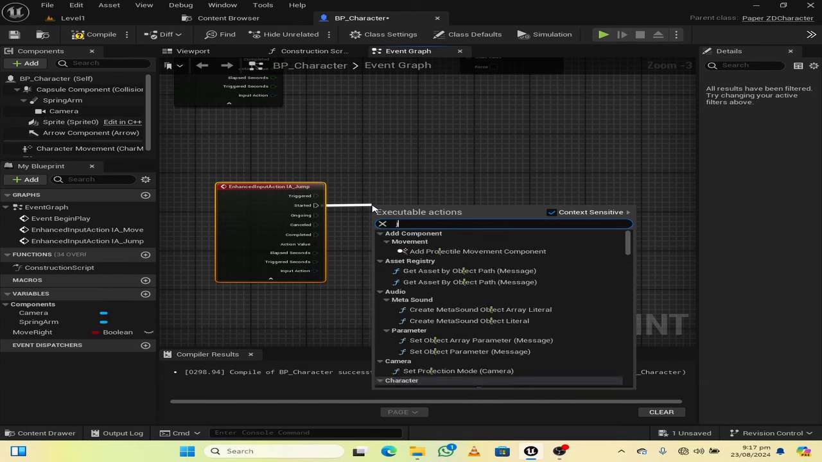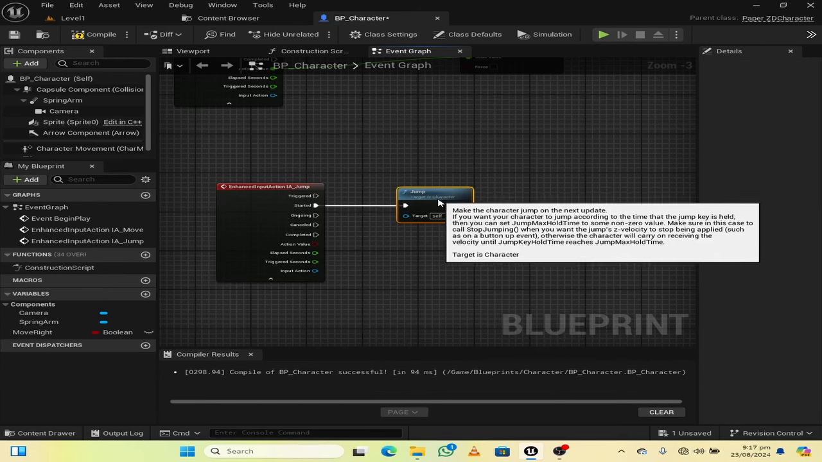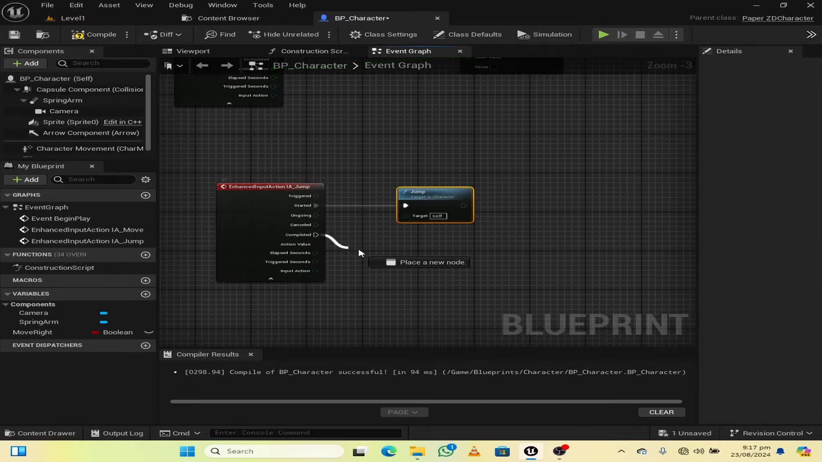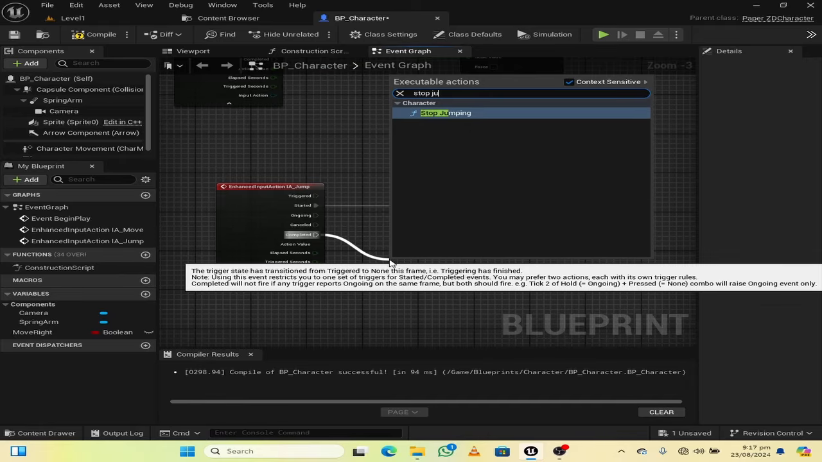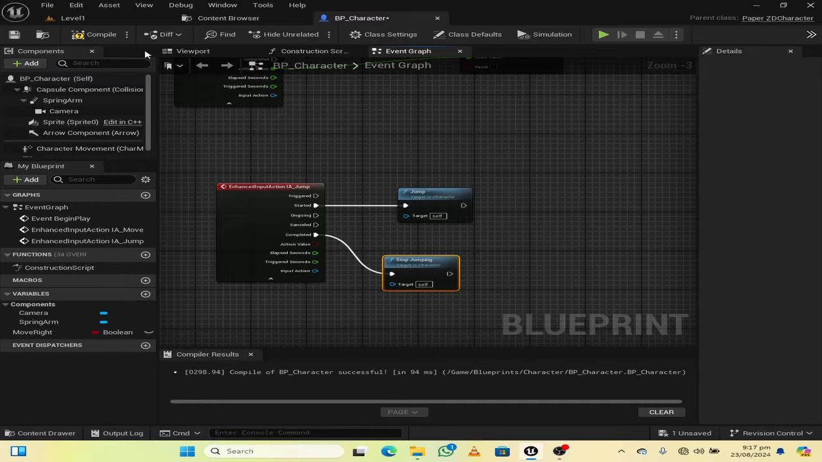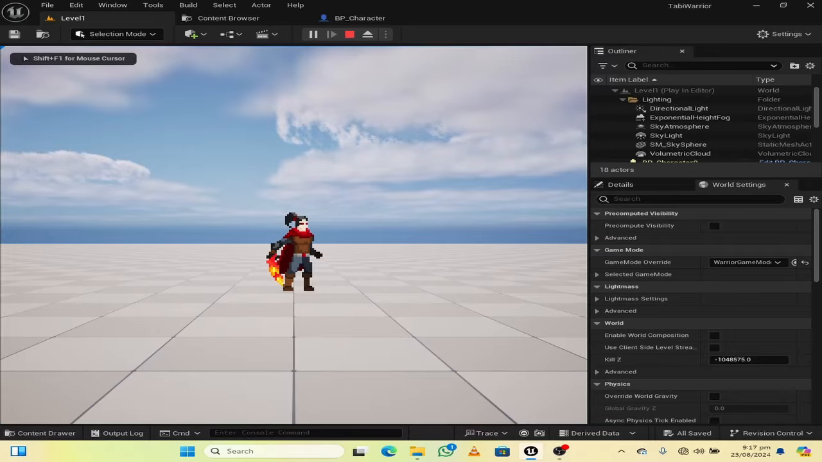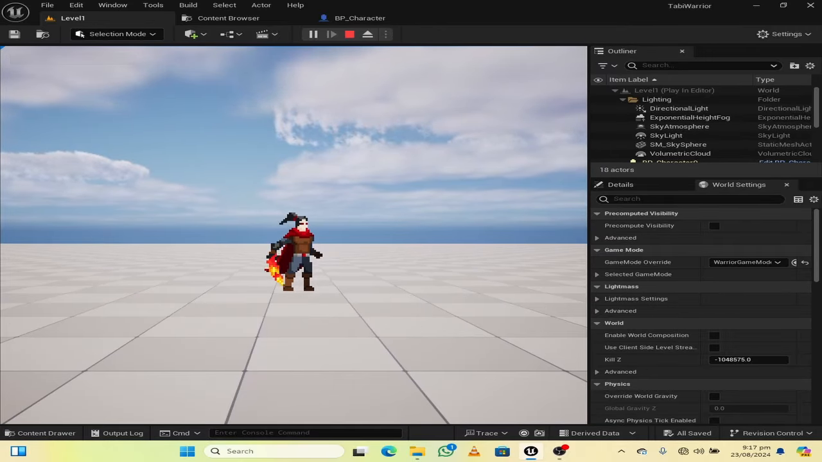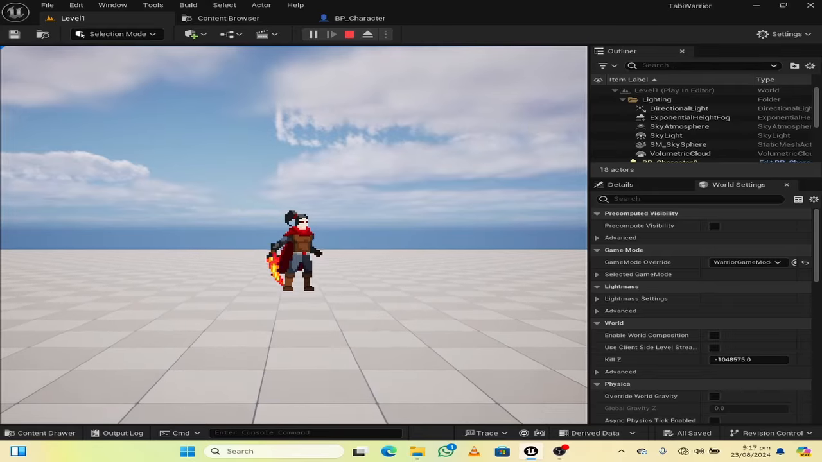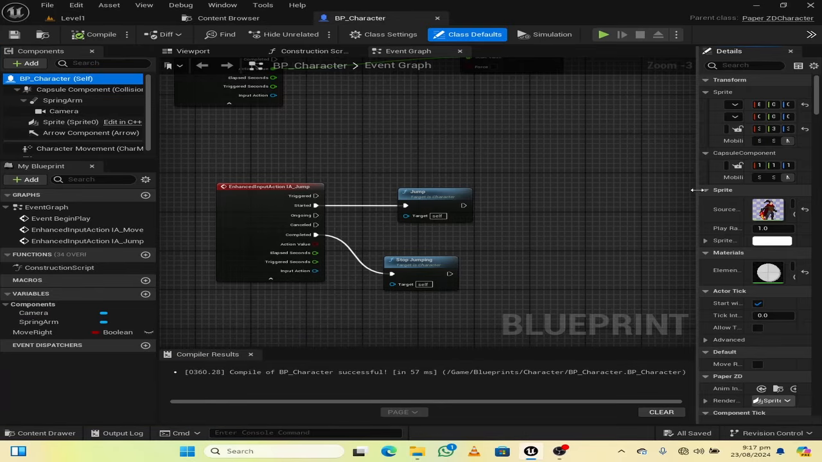There is a pre-made node in the character class that is used for jump. Select the jump. Whenever the jump action is completed, from the completed pin, search for stop jumping. Then the character will stop jumping. Hit compile and save. Hit play and press spacebar. Now our character is jumping. Nice.